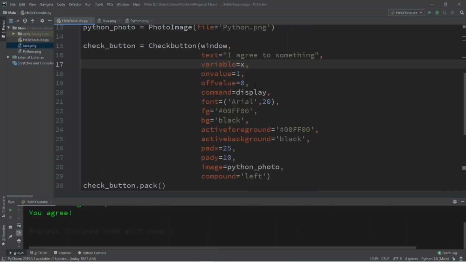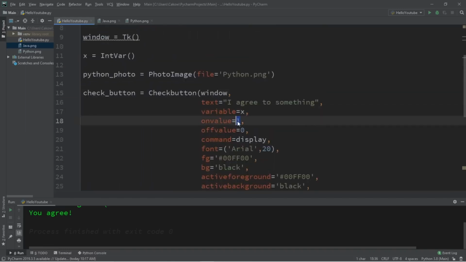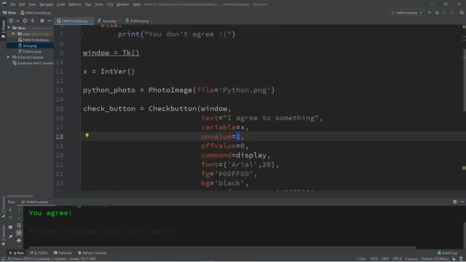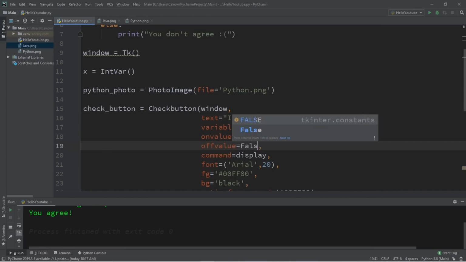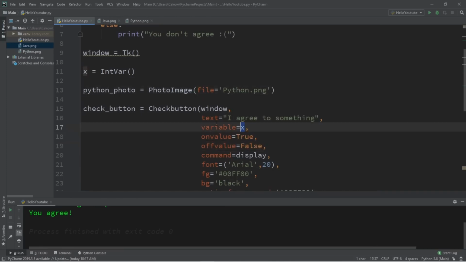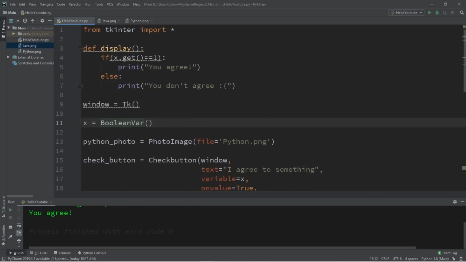Something that you should know is that with the on value and the off value data type, if you were to change this to a non-integer value, let's say we're going to replace the on value with a Boolean value of true, and the off value is false. With this variable, make sure to change the data type as well to reflect what you're storing within it. So with our int var variable, we want to change this to a Boolean var value. So replace int with Boolean, and this will work much the same.